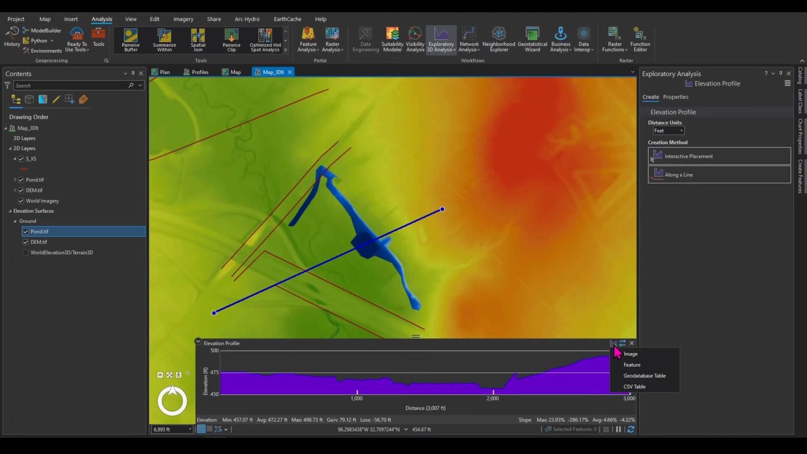Now, if you want to export this, you have different options. You can click on over here. You can export this as an image, as a feature, as a geodatabase table, or as a CSV file if you want to open it in Excel later. And it gives you all the X and Y axis for this elevation profile that you have here. Very useful actually, and the information that it gives you over here is also very useful. Okay, now let me close this.